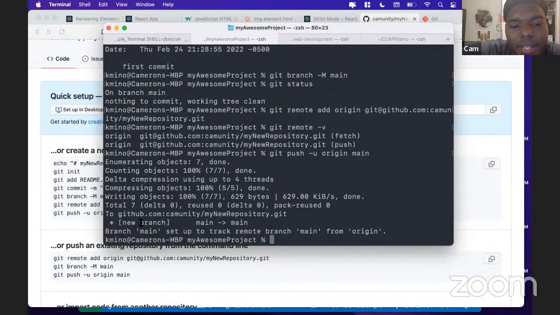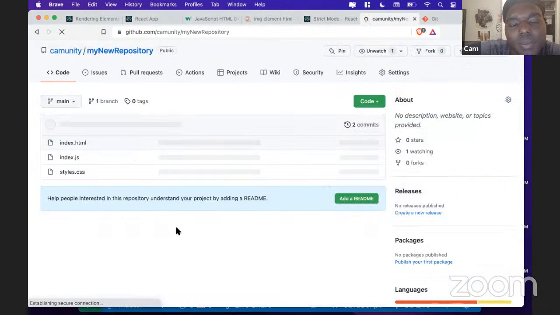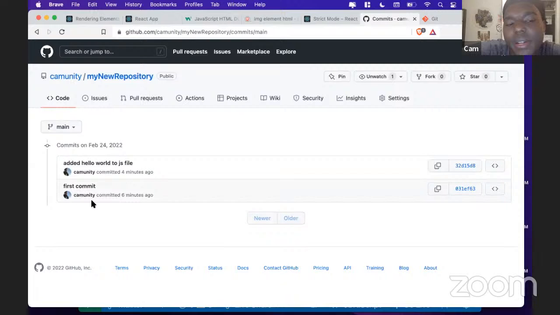So pushing that, you should see it say some things about writing the objects, and then it says, hey, we pushed this to this new branch for you on your repository. So when you refresh, I got all my files from the project. I have both of the commits that I already made, right?